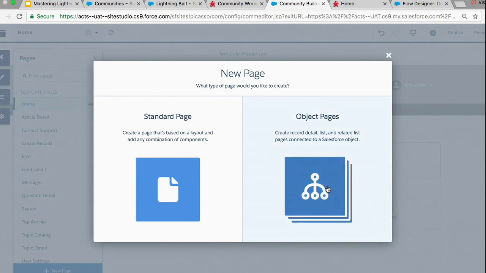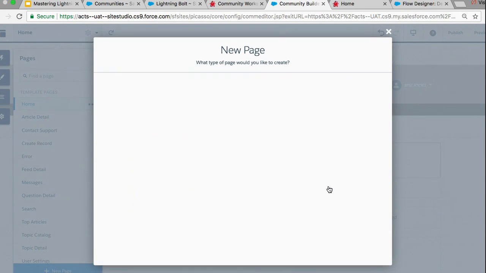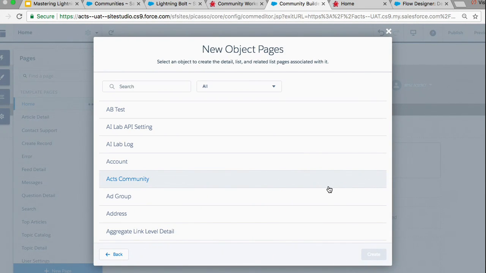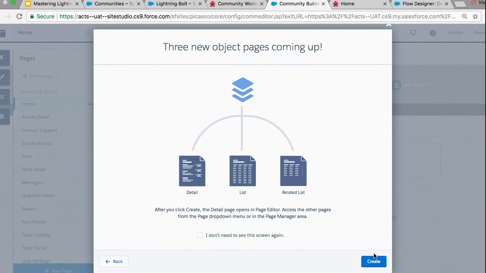And you can also specify something called object pages. If you click it, it will allow you to expose your Salesforce object inside the community. For example, I want account, I can click account and click create, and it automatically creates 3 out-of-the-box pages, like detail, list, and related list pages for your account object, which has the default record components.